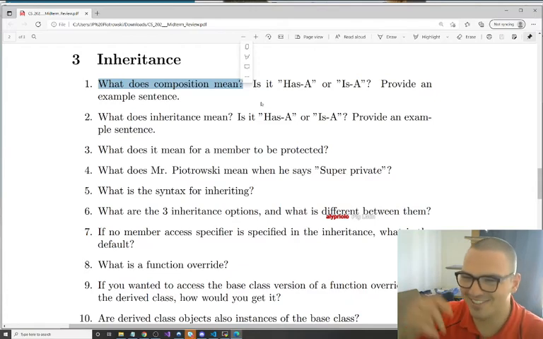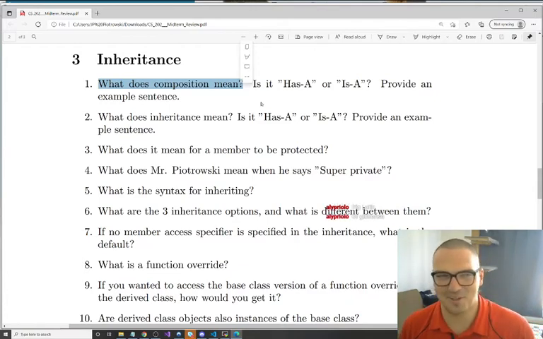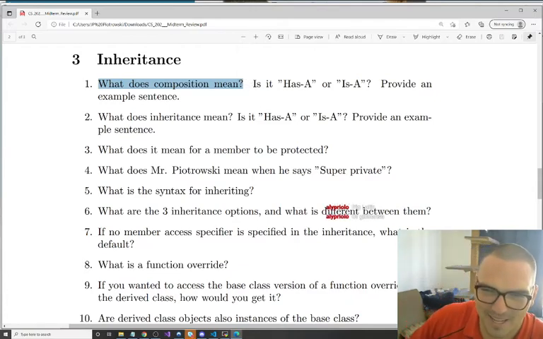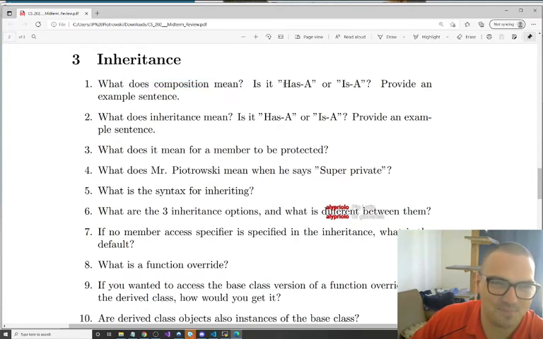It's Pig Latin, that's right. Allie knows what I'm talking about. Pig Latin, that's the one I'm talking about. That's what I feel like I'm speaking when I say that. Is it has a or is a?